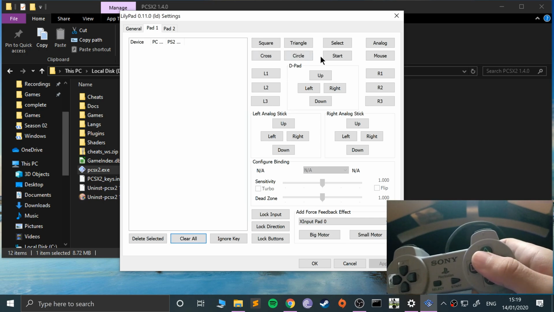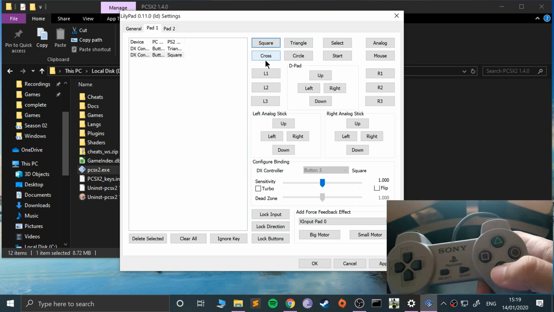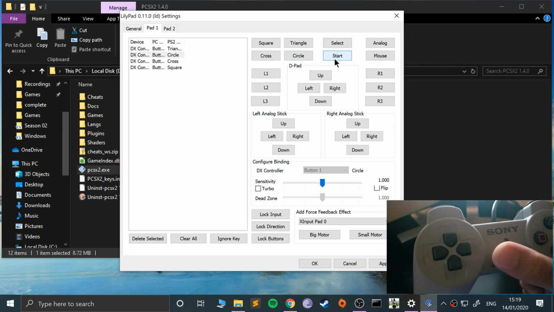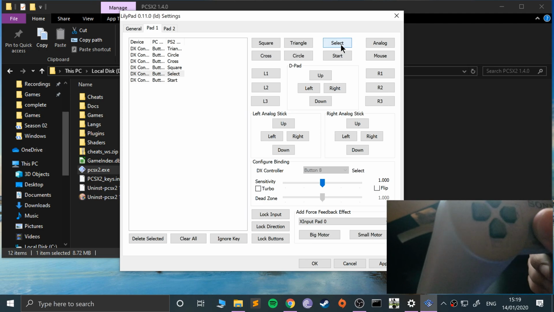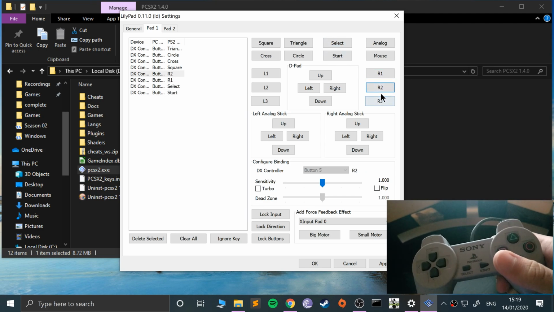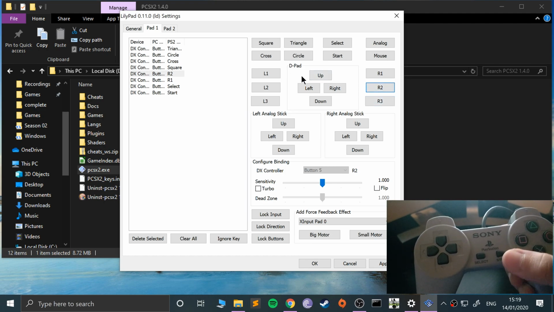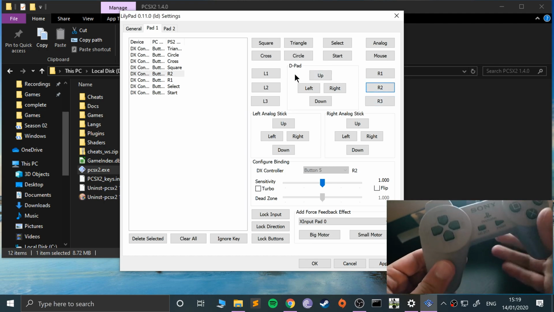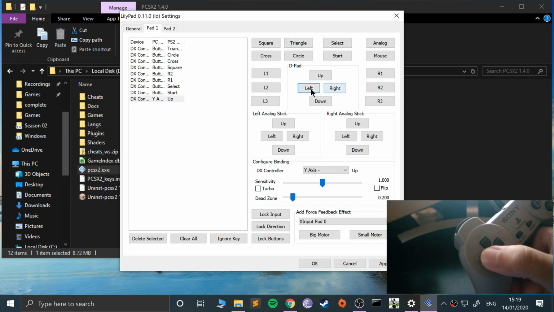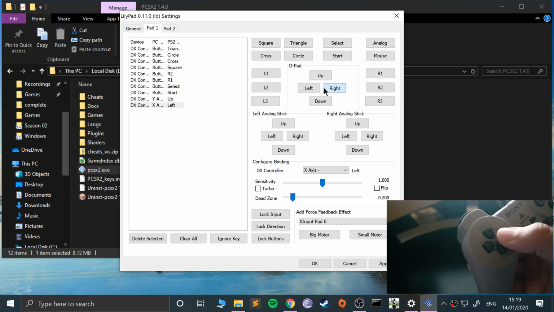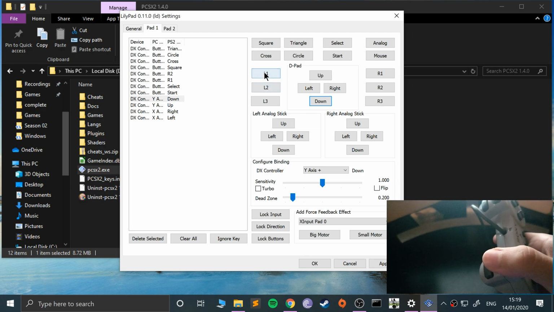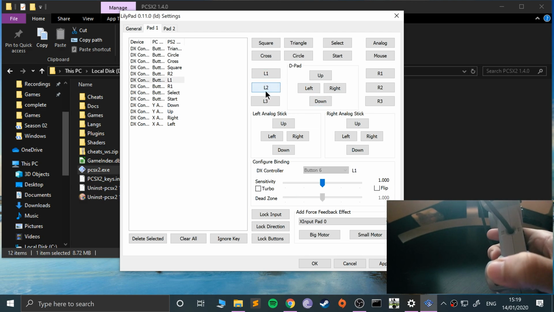So let's just start mapping this, the face buttons. Triangle, square, X, and circle. Now let's do start and select. Start and select. And now let's do R1 and R2. Skip R3 because we don't have an analog stick. But again, you can map it to anything else. Now let's do the D-pad. Up, left, and down. Okay, so let's do the shoulder buttons, and there we go.